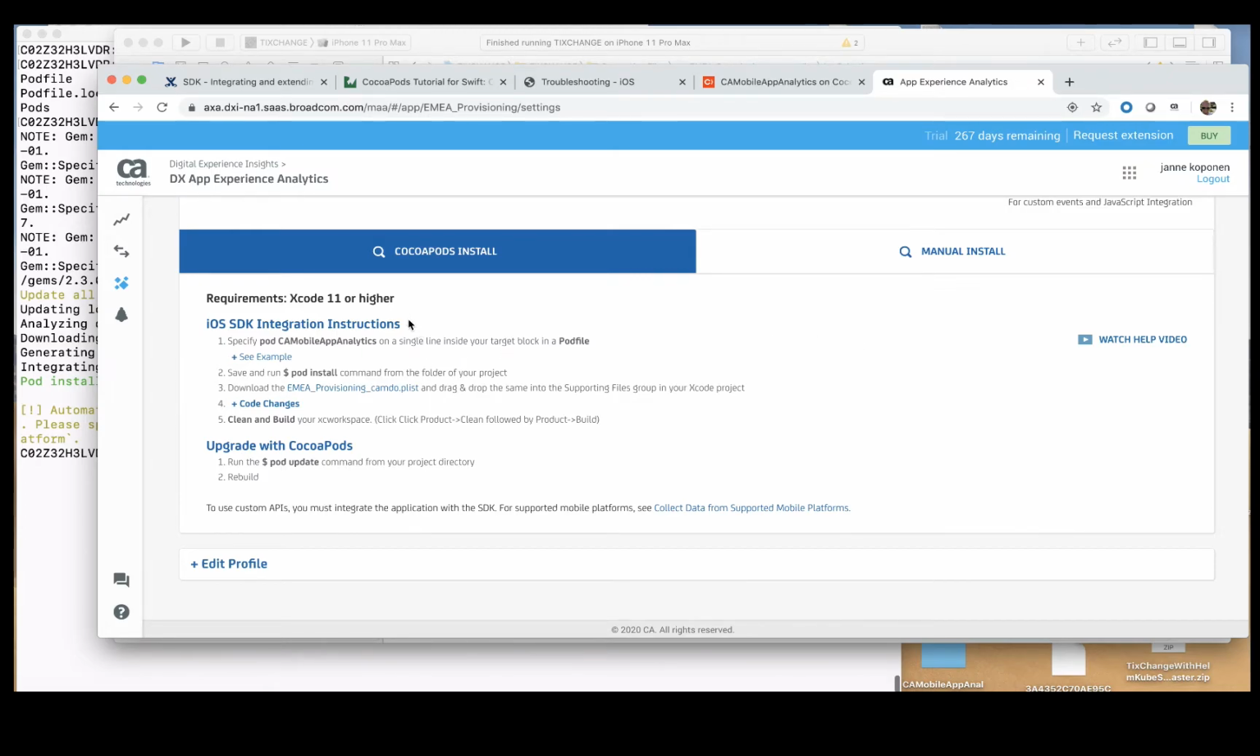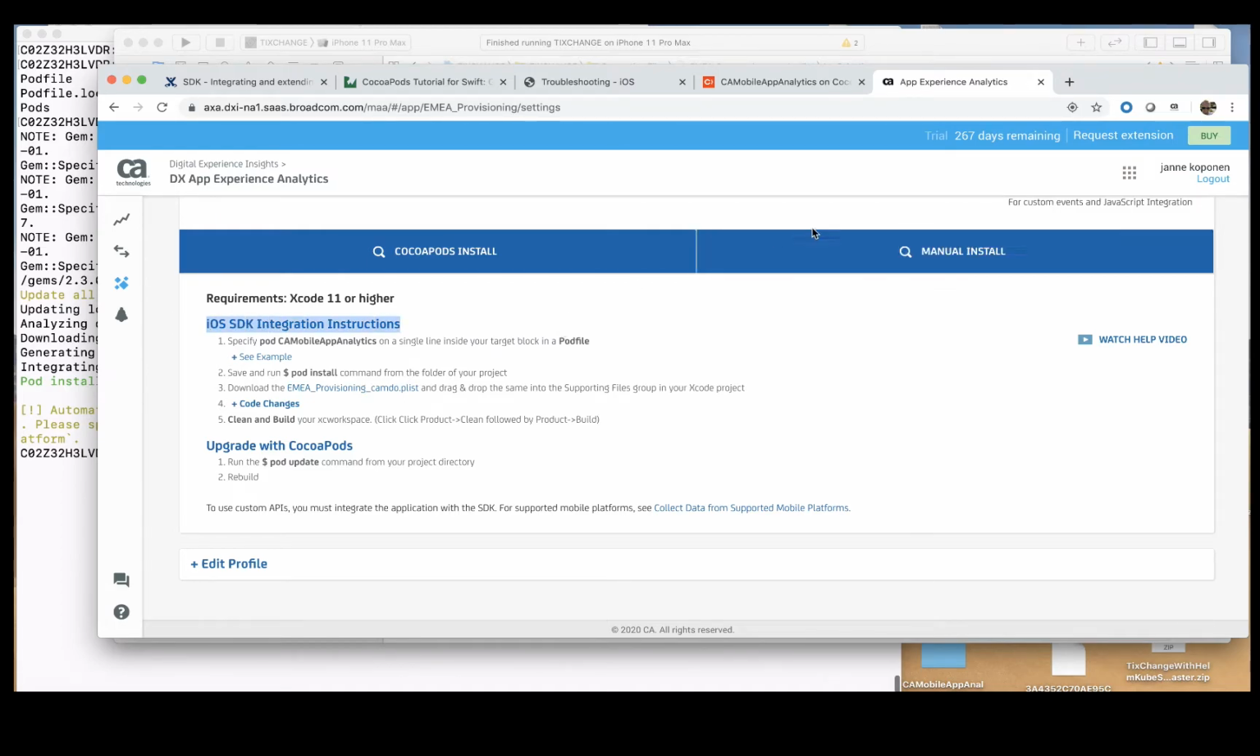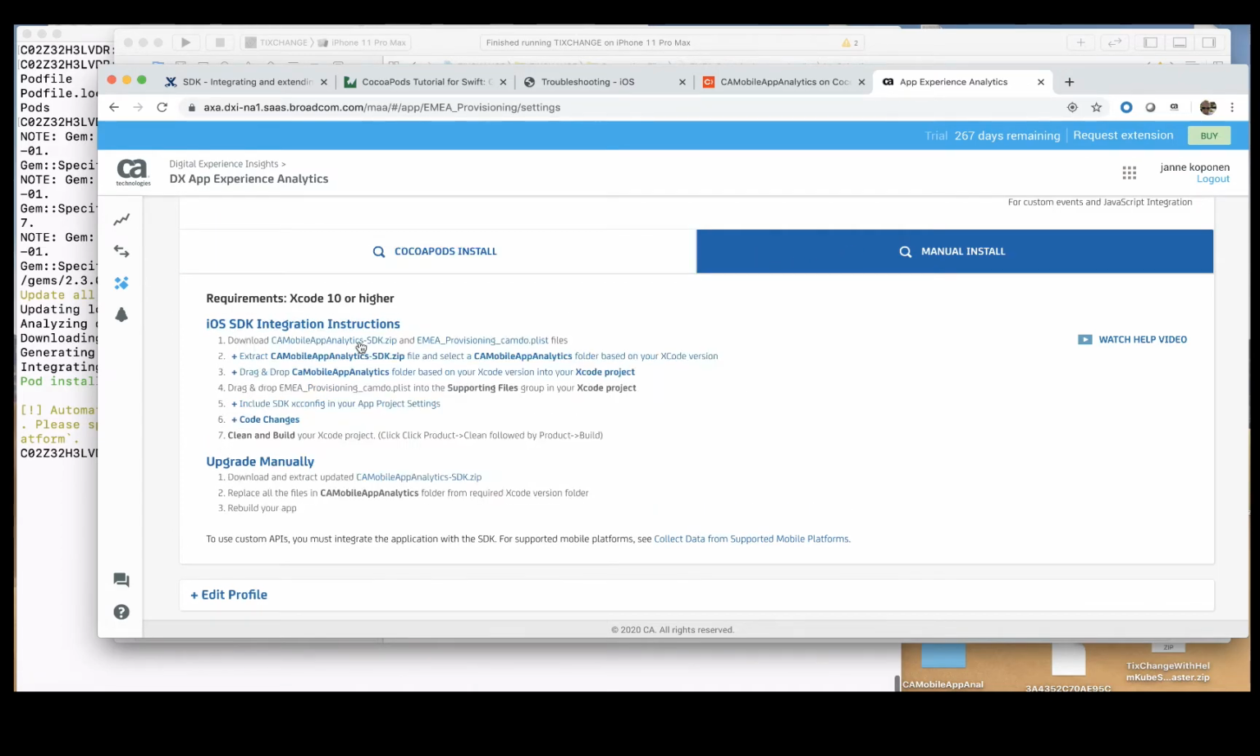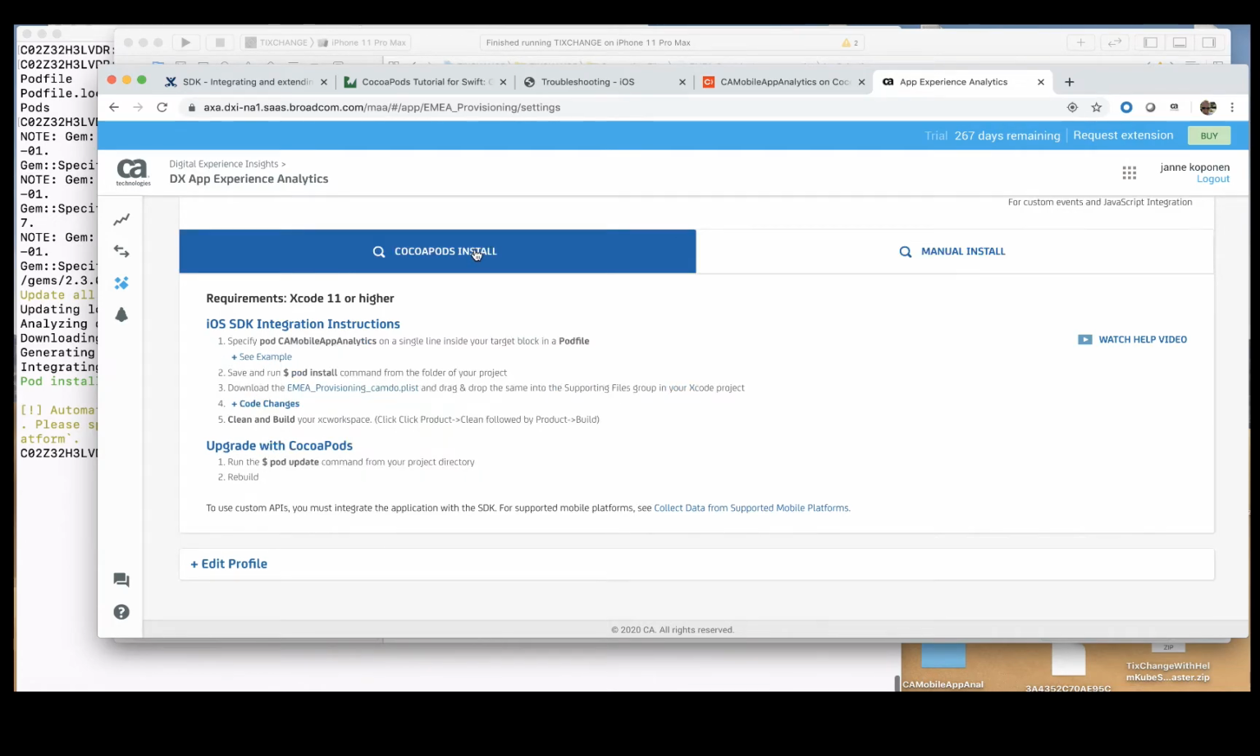So there's two ways of instrumenting your Xcode projects, Swift or Objective-C. You can do it manually by downloading the SDK, or you can use the new CocoaPods install. The step-by-step instructions are here. I'm just going to quickly show you what's needed. It's fairly simple. You'll always get the latest version of the SDK this way.